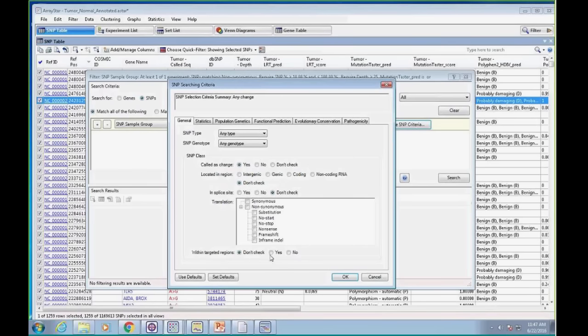If we're doing a targeted resequencing exome or a gene panel, this is one of the most important filters. We're going to ignore everything that falls outside our intended regions of targeting. And that's applied by default when it is a targeted resequencing sample. So I can make selections here.